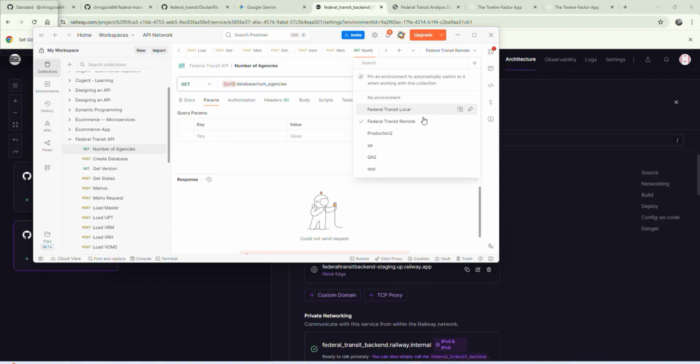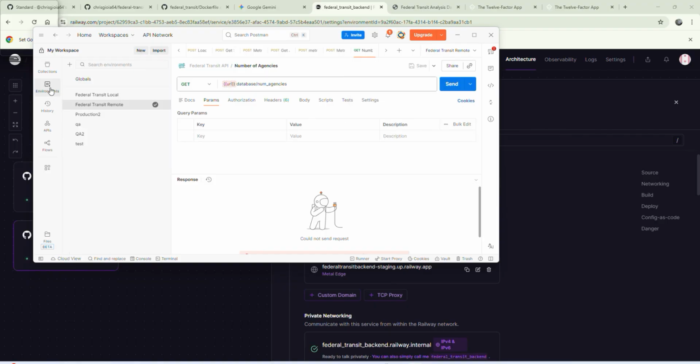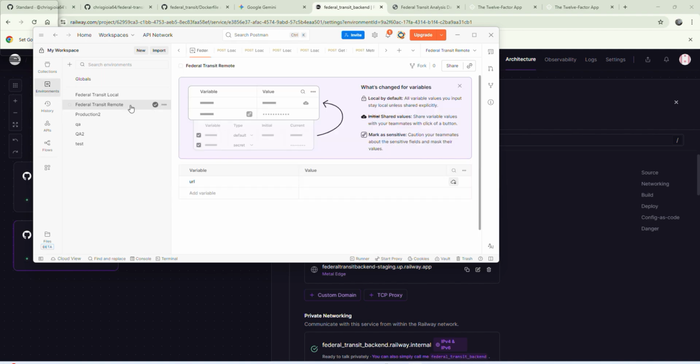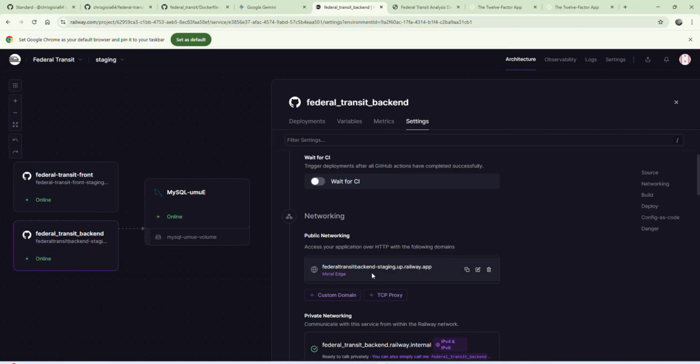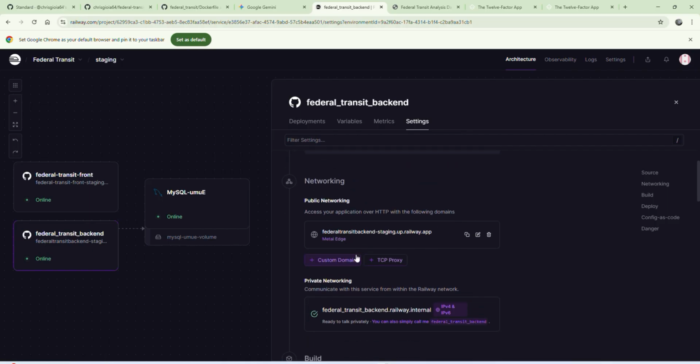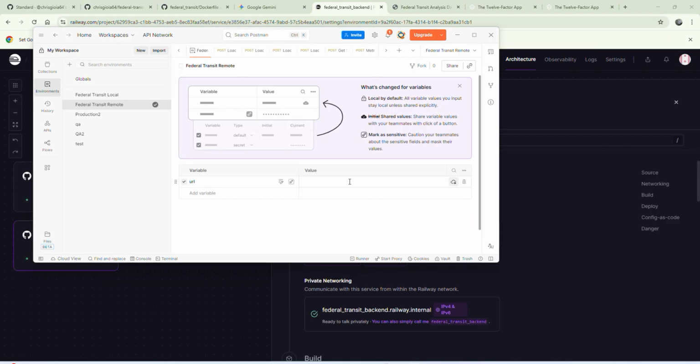On the upper right hand, you see there's an environment. Right now we're using the Federal Transit remote environment, but we need to update the URL in that environment. So we'll go to environments, you can click remote, and then open up the URL. So what is the URL? Let's actually understand what the URL is. Let's go back here to our Federal Transit, and we're going to use the public URL, not the private. Private is only accessible from within Railway. So we're going to copy this and paste it here.